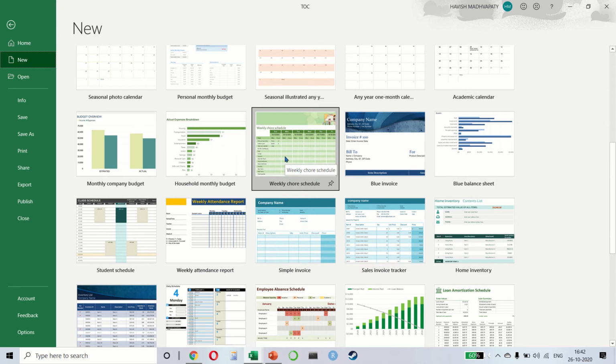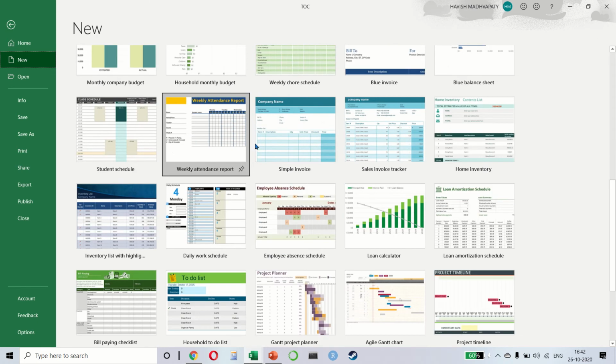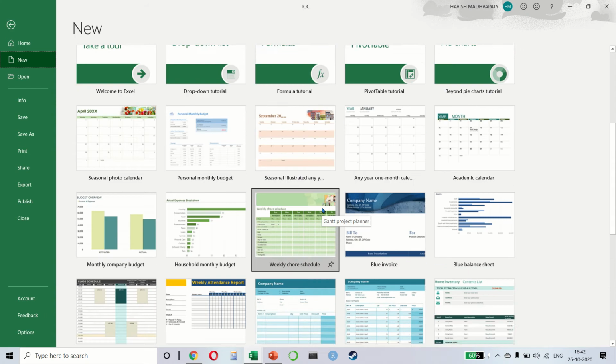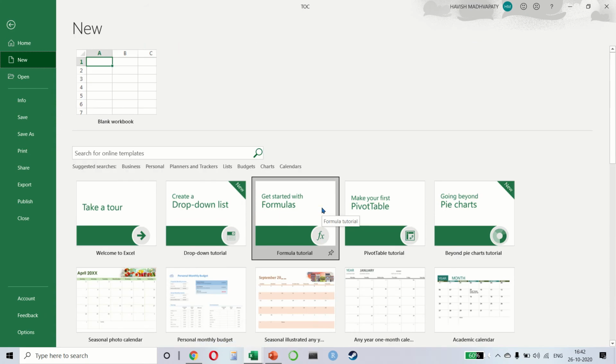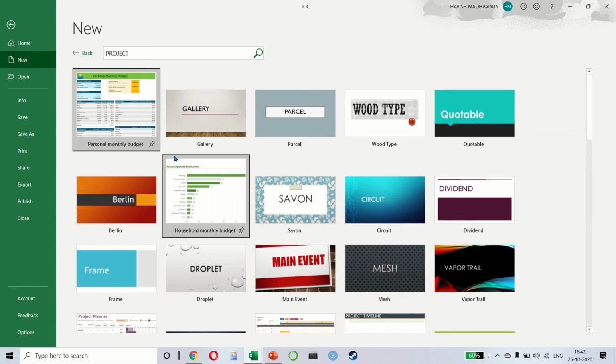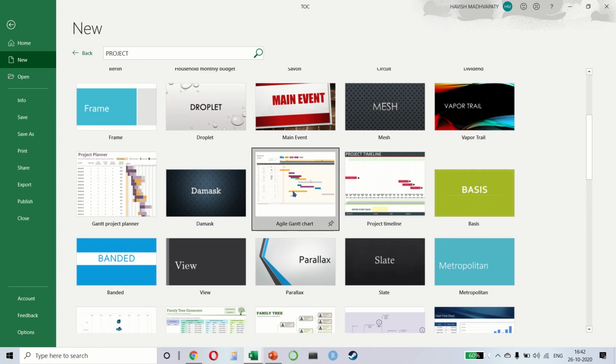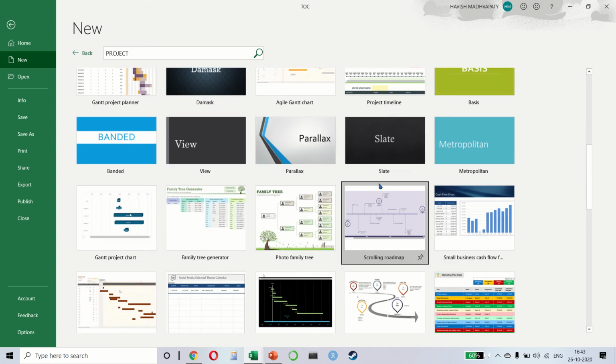A weekly chore schedule, household monthly budget, invoices, employee absence, daily work, loan calculator, project planners, and so on and so forth. There are hundreds of these available, and you can simply search for these online templates. For example, if I want to search for a project schedule, I can simply type project and it gives me a monthly budget, a project planner, agile, project timeline, and so on and so forth.